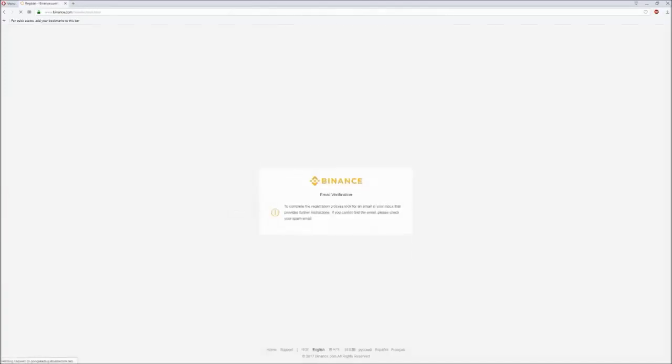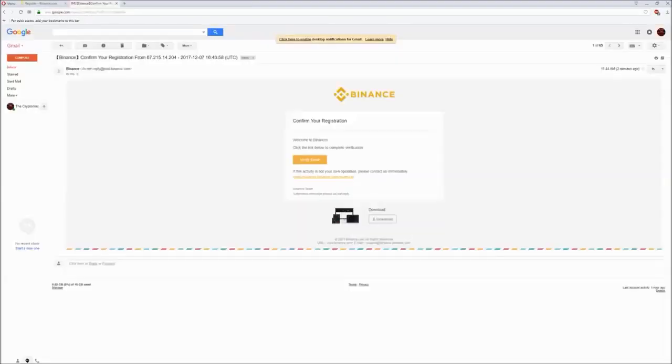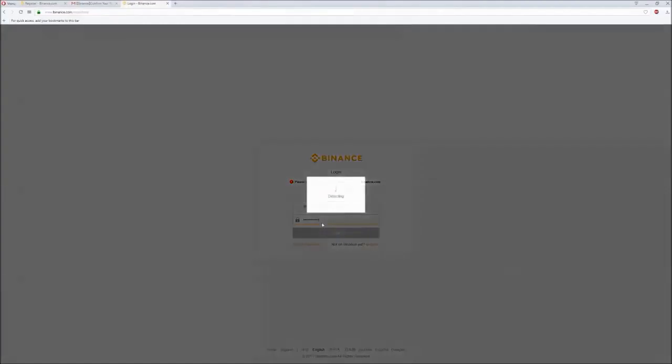There you have it. You will receive a Binance verification email in your email account. Go and click on it, and your account will be activated. The link will bring you back to Binance. Now click login, complete the annoying captcha, and you're in.